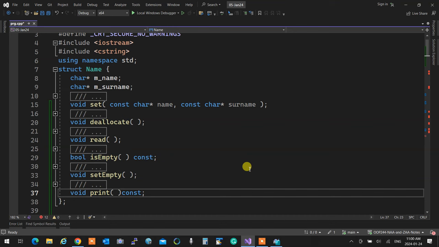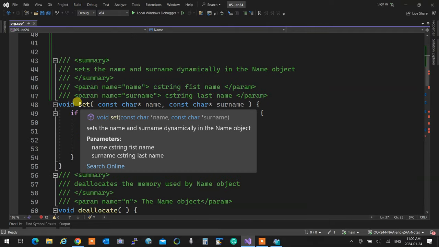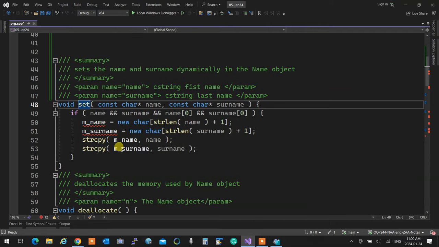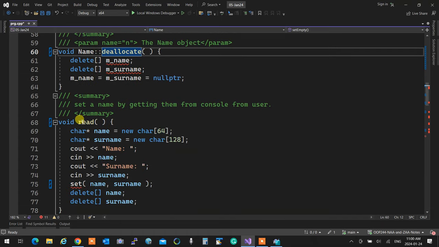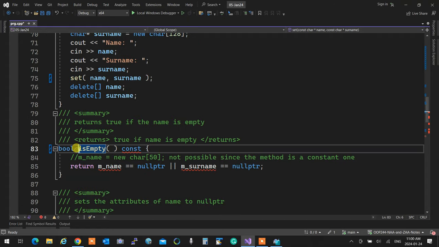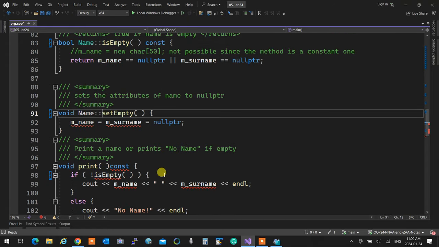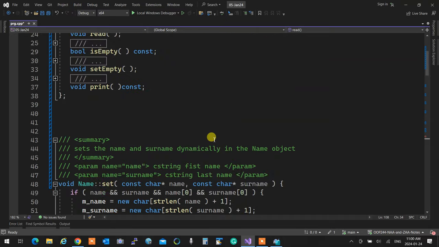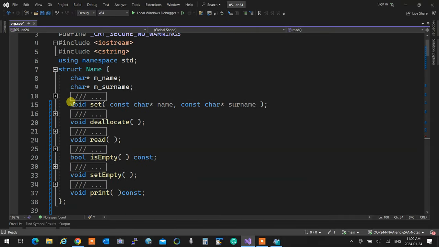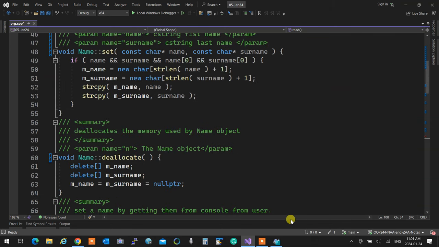And then when you want to come over here and indicate that this set is not a standalone function, but a member function, you write the name of the class it belongs to with a scope resolution. That means set belongs to name. It's not standing by itself. Deallocate belongs to name. Read belongs to name. Is empty belongs to name. Set empty belongs to name. Print belongs to name. And done. So now I have the classes, the attributes of its functions, and the implementation of its functions.